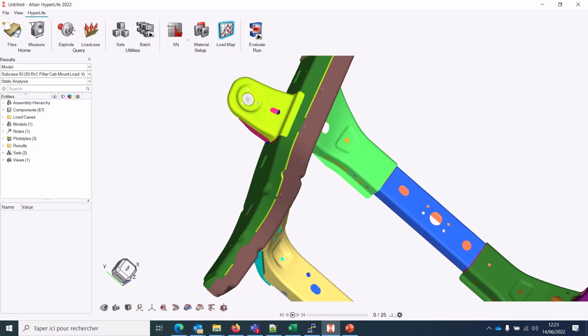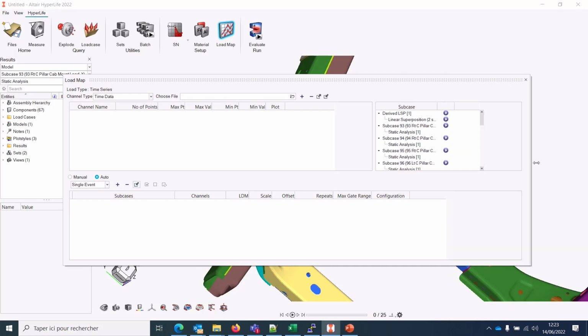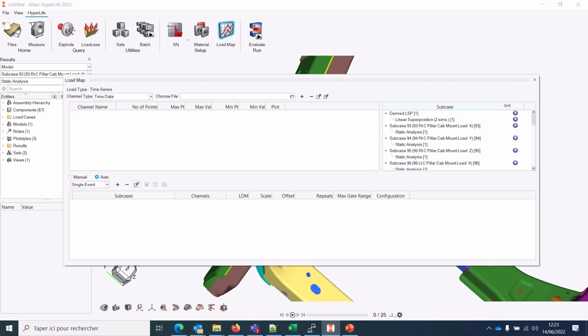So load mapping allows you to associate your load cases solved from your finite element model. And by the way, you can see that all the derived load cases created using this utility will be listed here and can be used also to make fatigue. So this increases the possibilities that you have.